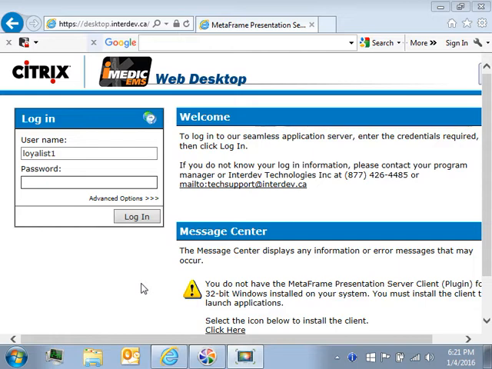The first part is we have to go to this particular website. You can see it at the top there, desktop.interdev.ca, and we get logged into their server. And once we're on their server, that's where we obtain the software that we're going to use, or the program, I should say, that we're going to use. But we need to get logged into the server first.